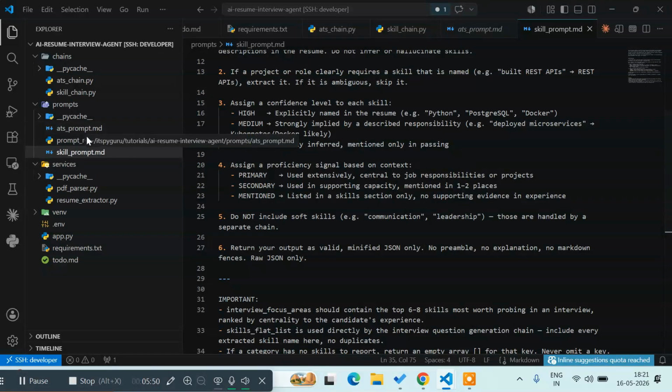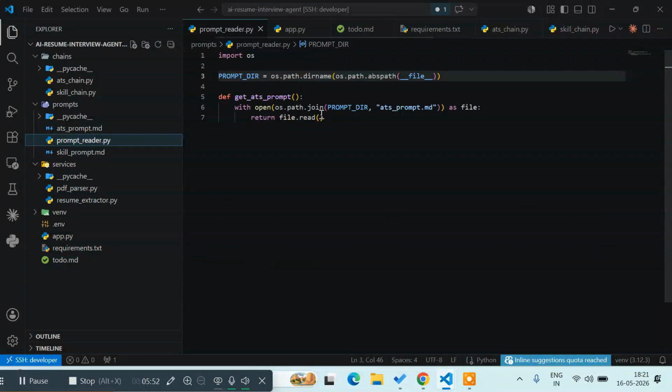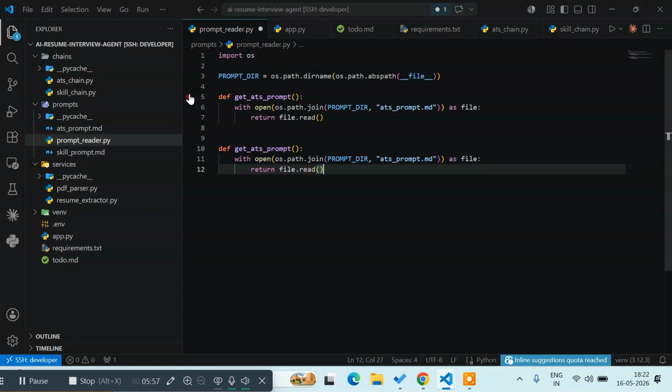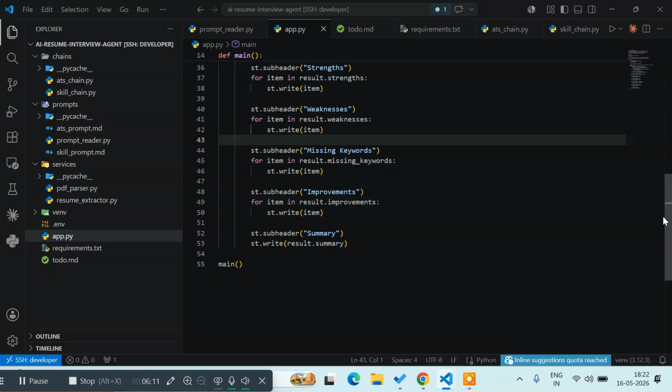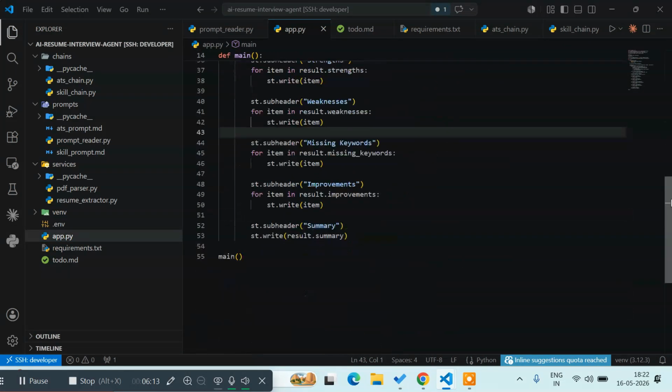Okay, perfect. Now we just need to read this prompt. So we can just copy this thing, paste it here, get skill prompt. So instead of ATS prompt, we will use skill prompt. Perfect. Now our chain and prompt are ready. All we have to do now is include it in our app.